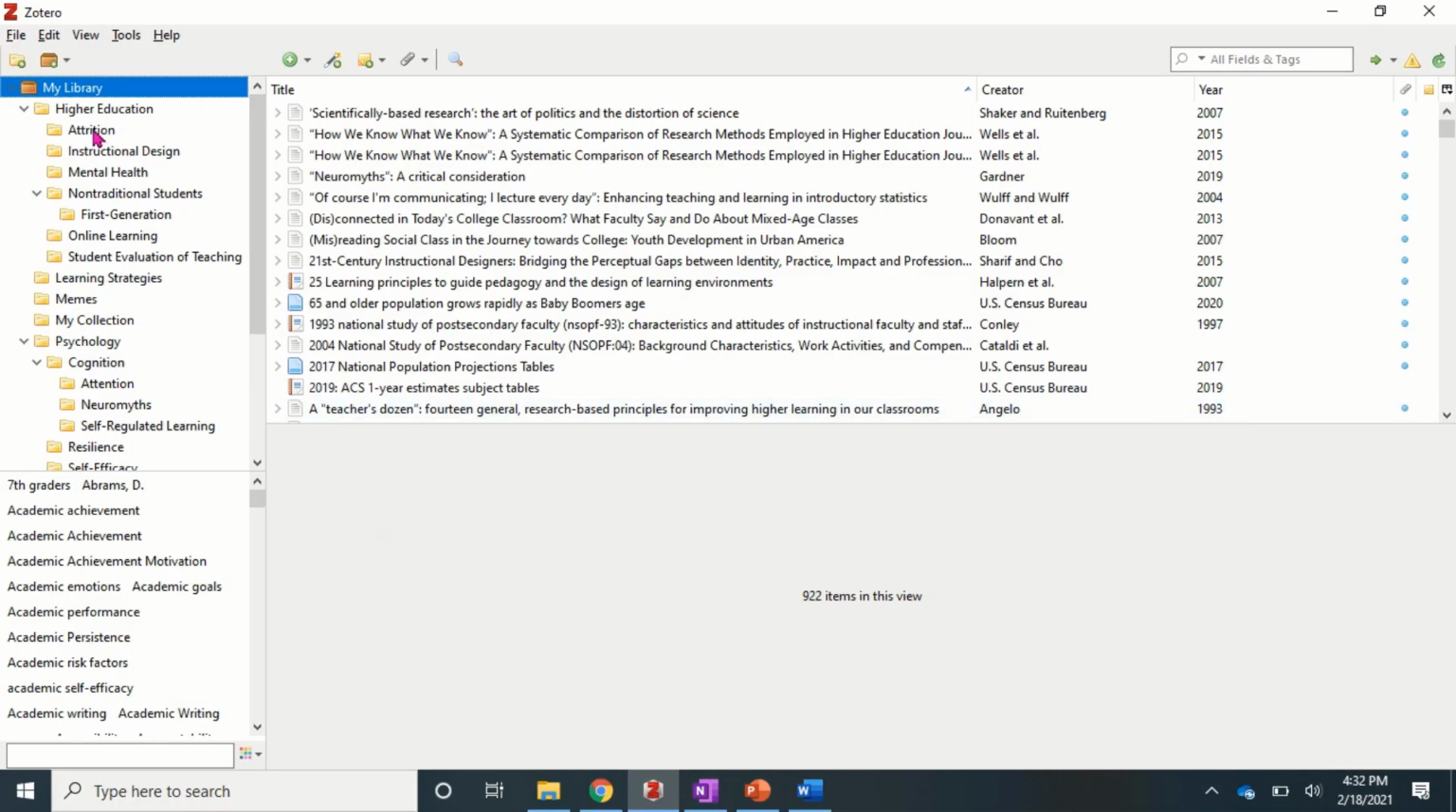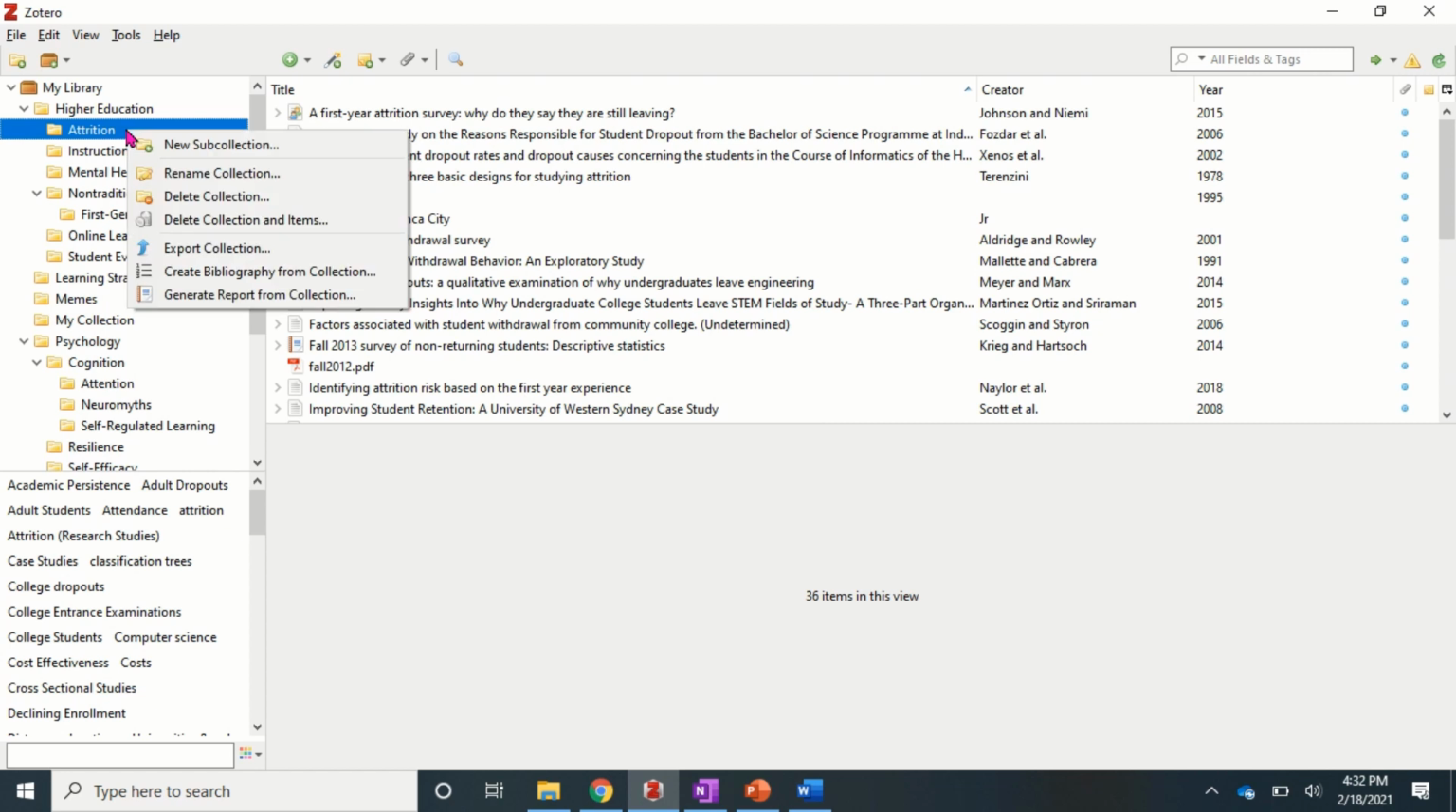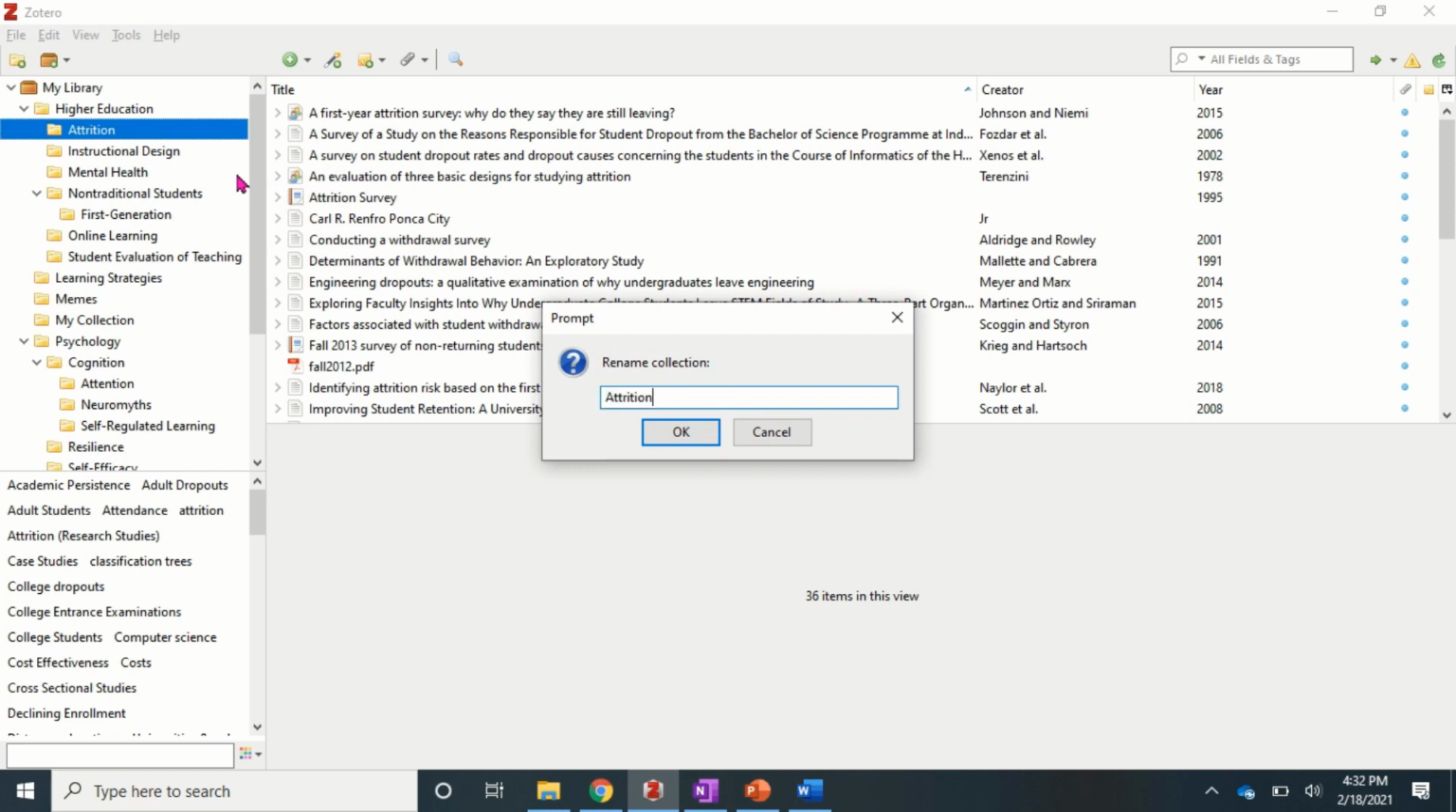My first collection up here is called attrition. There are other terms in the literature to describe virtually the same thing. I'm going to right-click on the collection and select Rename Collection. I'll add the keywords retention and persistence and click OK.